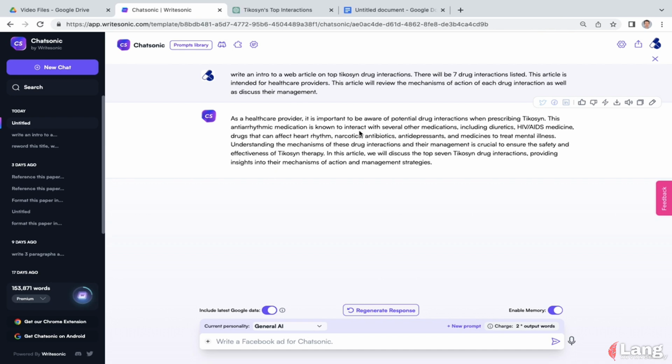This antiarrhythmic is known to interact with several other medications, including diuretics, antiretrovirals, other antiarrhythmics, and so on. Understanding the mechanisms and their management is crucial to ensuring the safety and effectiveness of TICAs. And so now it's really laid out what this article is about. We're actually really glad that bug happened, so I can show you how to quickly fix that issue. But we've got some really good output now.